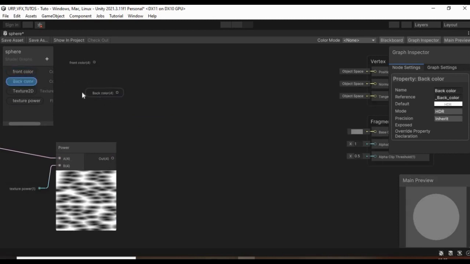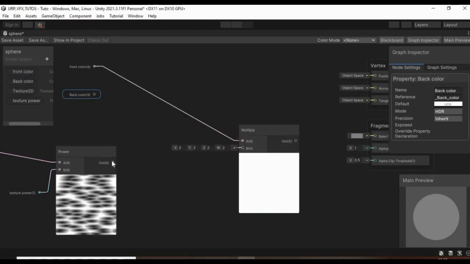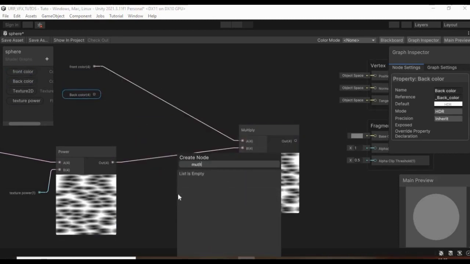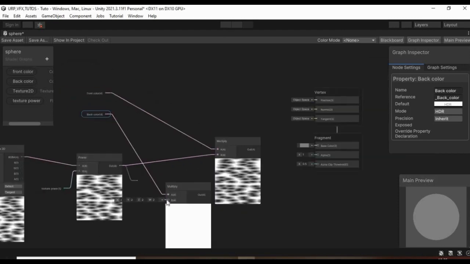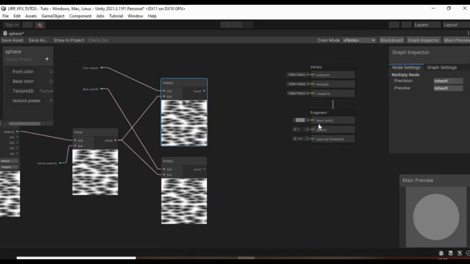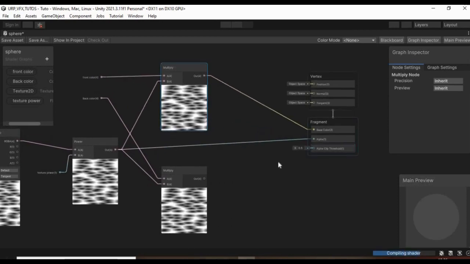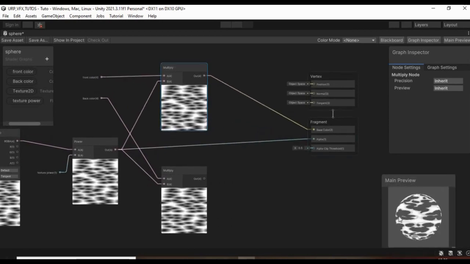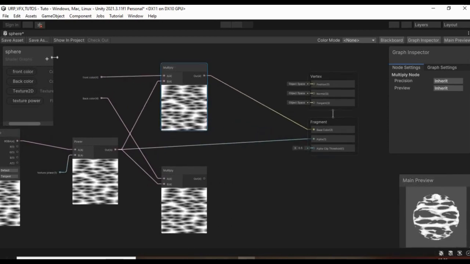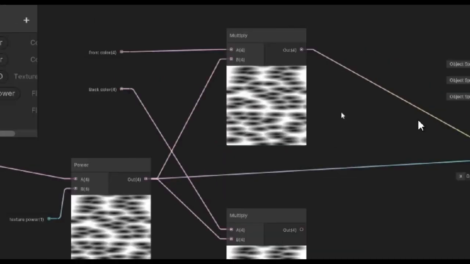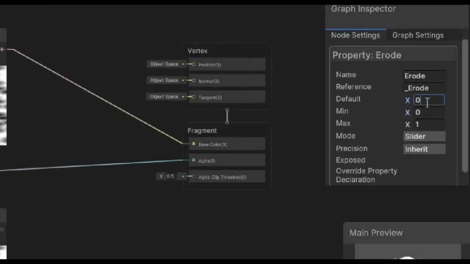Now add the two colors to the graph and multiply each one of them with the output of the power node. For now, connect one to the base color and the power node to the alpha. And you can see its preview down here with a single color for now. Then create a new float property and call it Alpha Clip Threshold. Set its default value to about 0.3 and connect it to the alpha clip threshold.